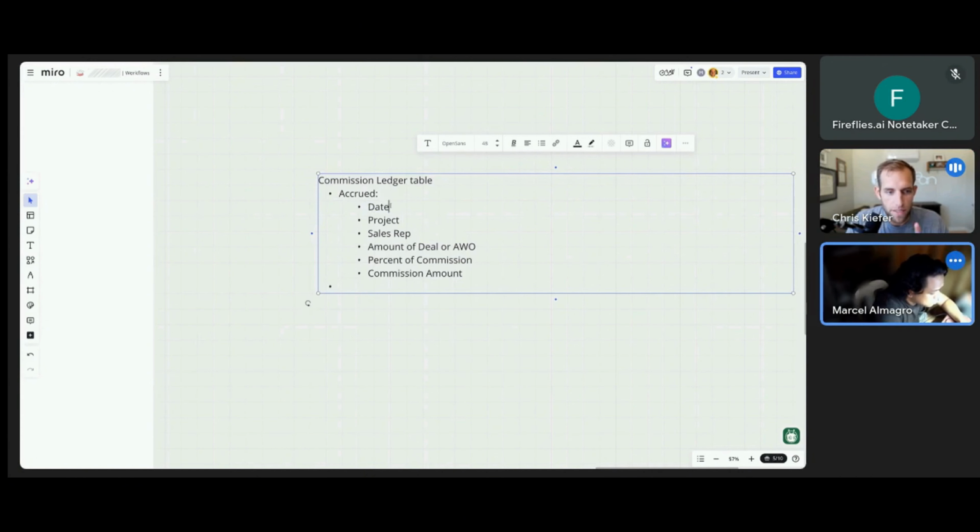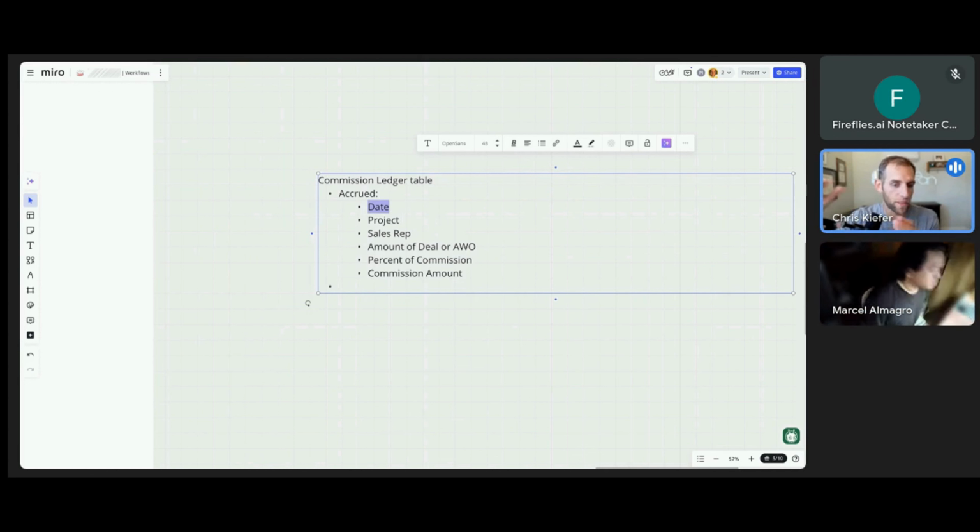I'm intentionally just calling it the date because if one company wants to do it when it's won, or another company wants to do it when it's produced, or whatever, it doesn't matter. The company will tell us this is when we pay commission, and then we're going to make an automation to feed the ledger that says this rep earned commission of this amount on this date, and it was tied to this project. That's ultimately what needs to happen.